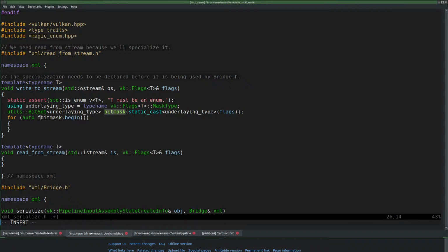Yeah, let's call it a flag. Flag unequal bit mask end, plus plus flag. Why is it red? Oh, there's one thing too much here.